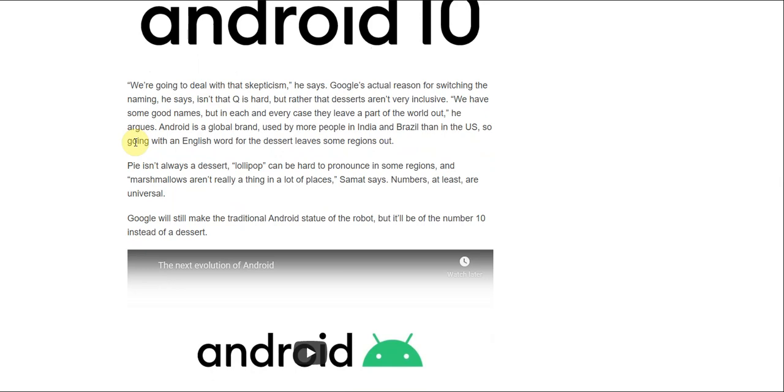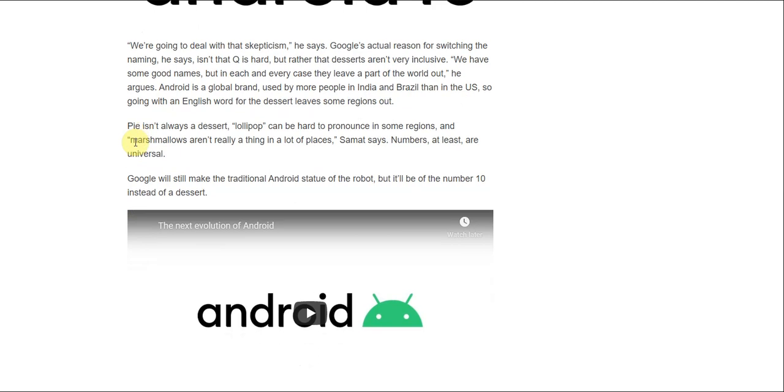Pie isn't always a dessert. Lollipop can be hard to pronounce in some regions, and marshmallows aren't really a thing in a lot of places. Samat says numbers at least are universal, so he does make a good point on that. Number 10 is universal everywhere, but words are not. Google will still make the traditional Android statue of the robot, but it will be the number 10 instead of the dessert.